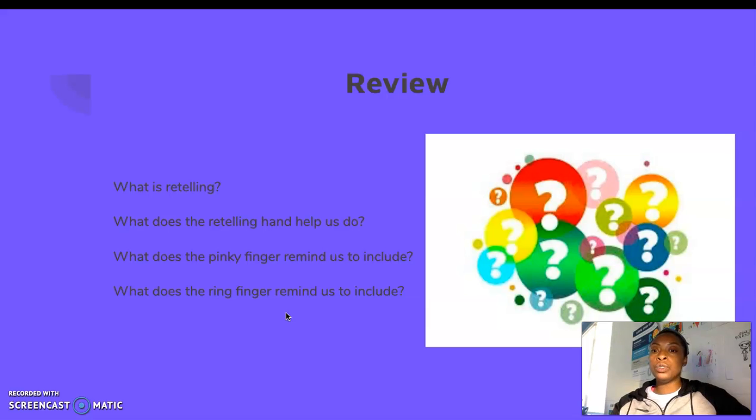What does the retelling hand help us do? We had the picture last week of the hand that had different words on them. What do those words remind us to do? Great. Each of the words that are represented by each finger tell us what we should include in our retell. The pinky finger reminds us to include our characters, and our ring finger reminds us to include the setting.